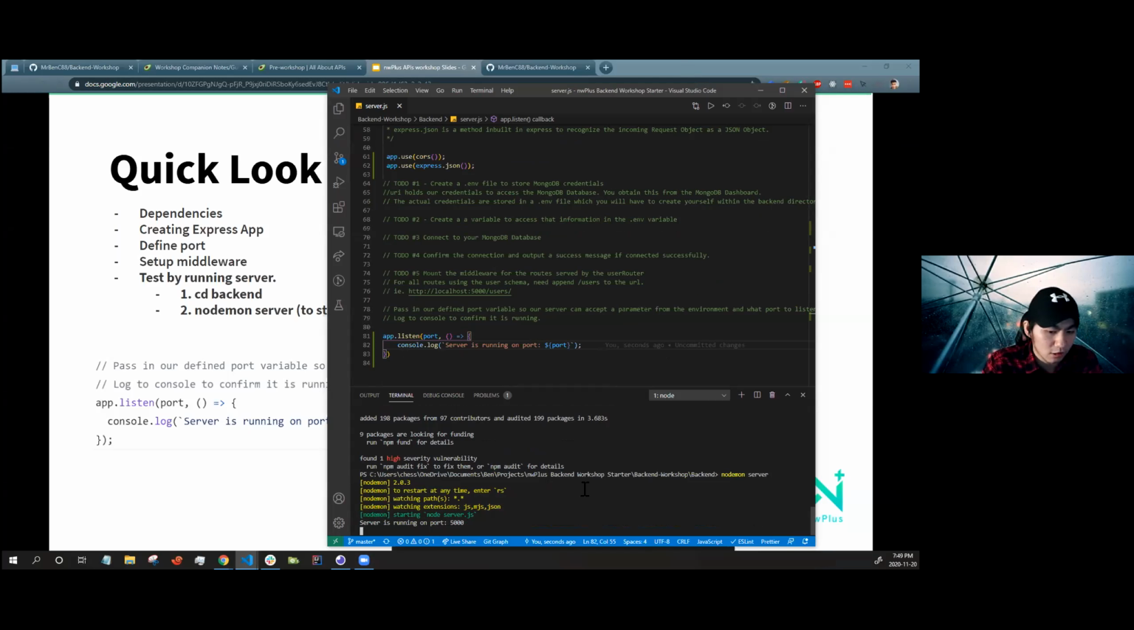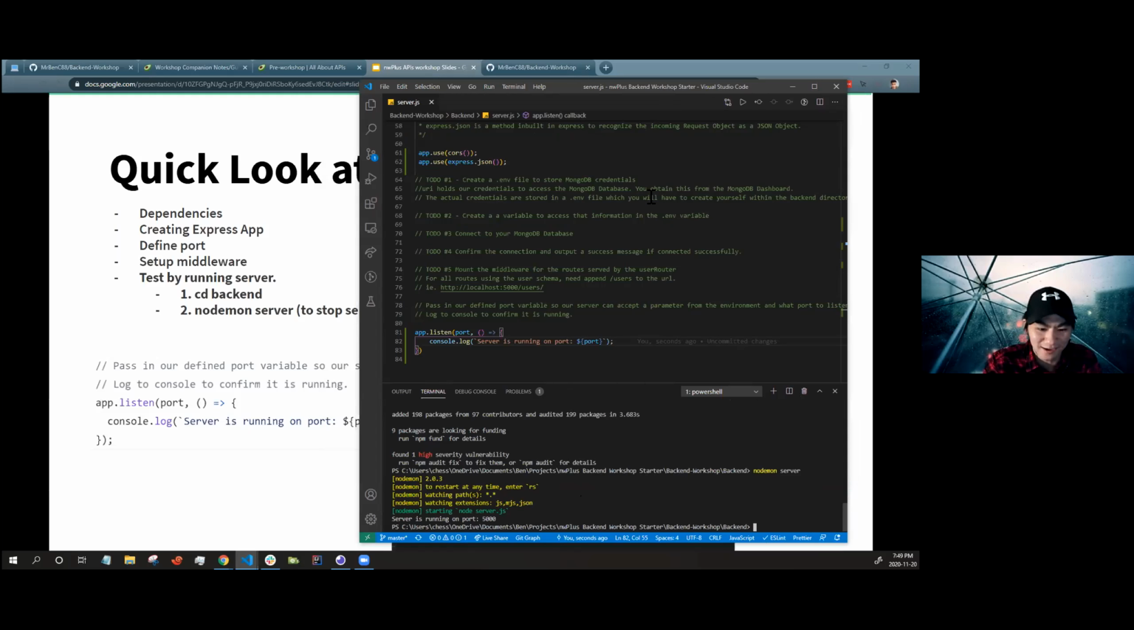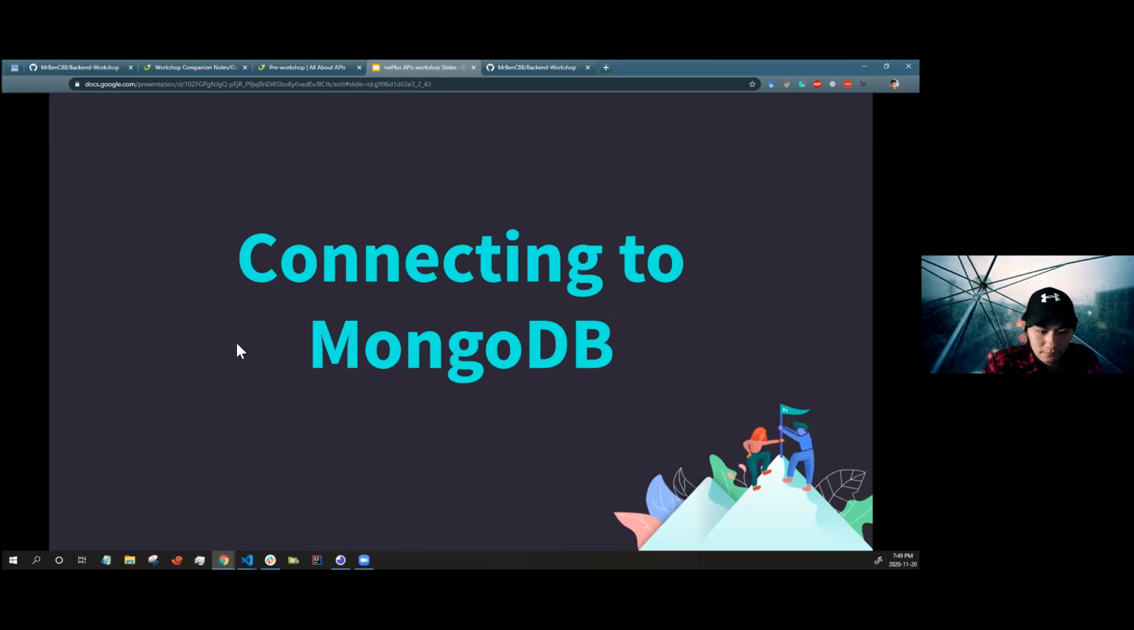So now let's close the server for now. We could just do Control-C. If you're on macOS, it's the up arrow thingy with C. It's not actually Control. Okay, so now let's connect to the MongoDB database.